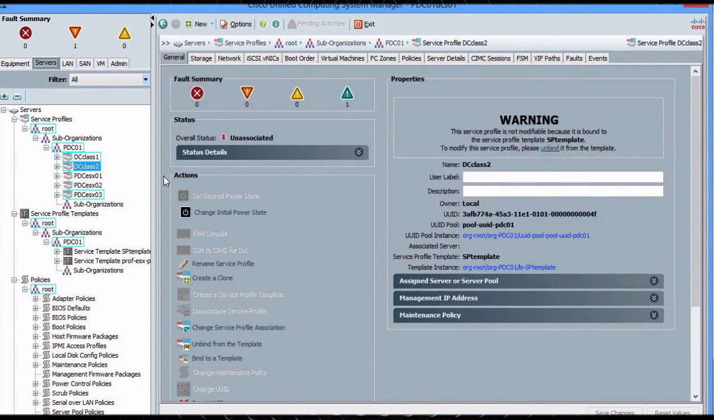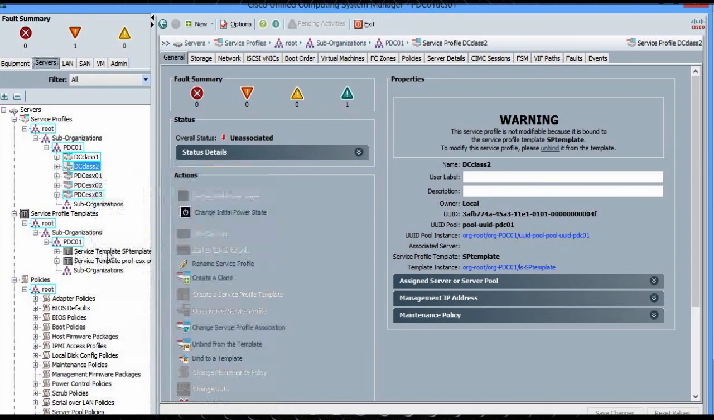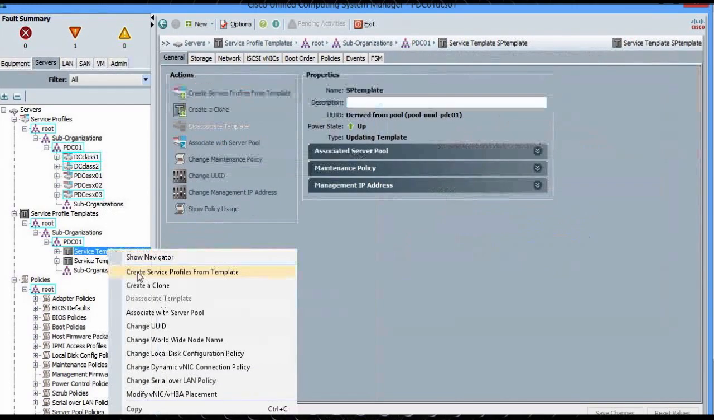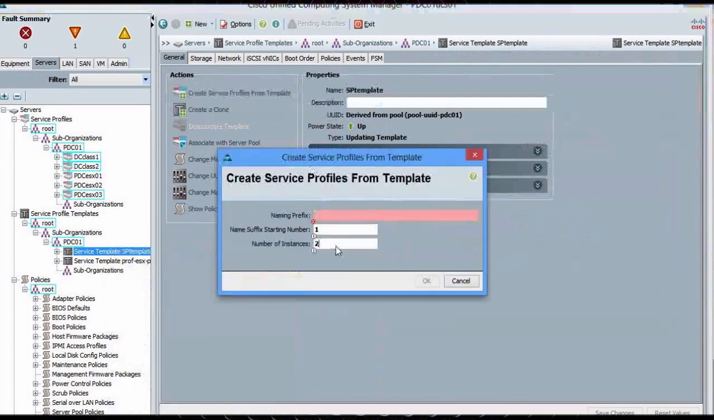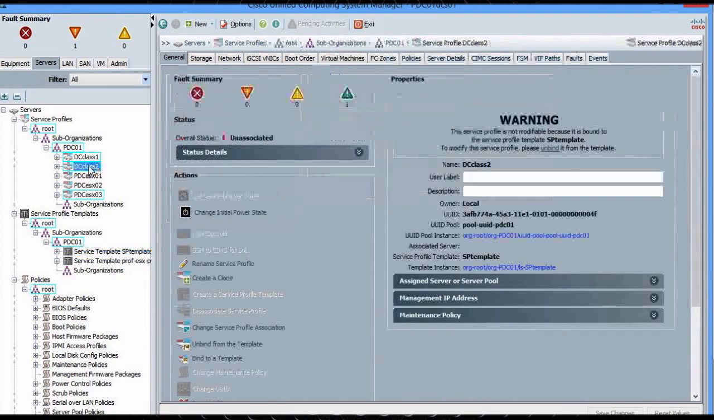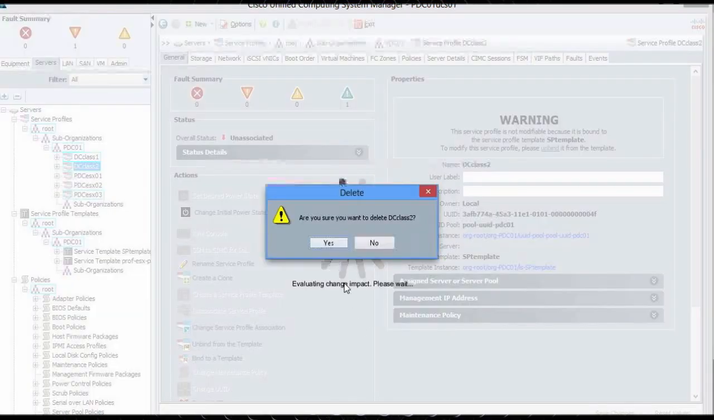All right, so that is my clone. I can only create one clone. If I have a service profile template, I can create multiple clones at the same time. So if I say create service profiles, I can say I want 200 service profiles. And that will create a huge list of service profiles, of course. I'm not going to do that. So my clone, I can delete my clone right now because I don't need it anymore.